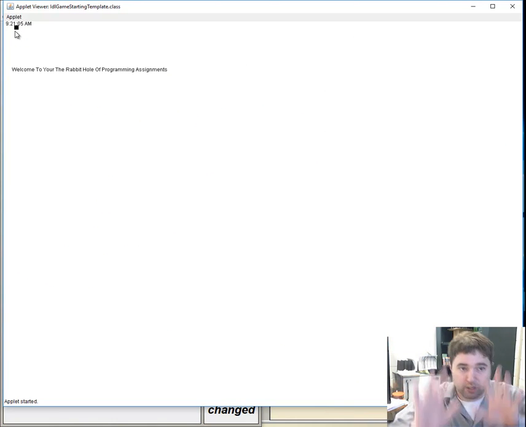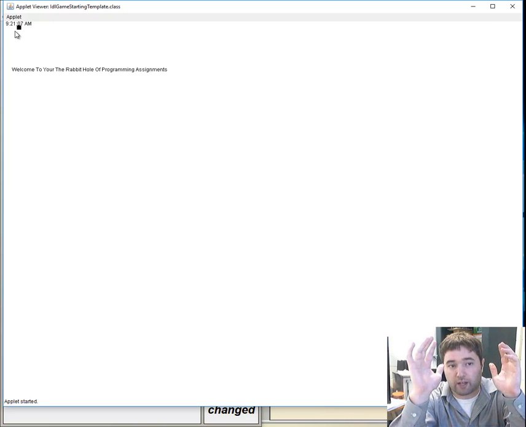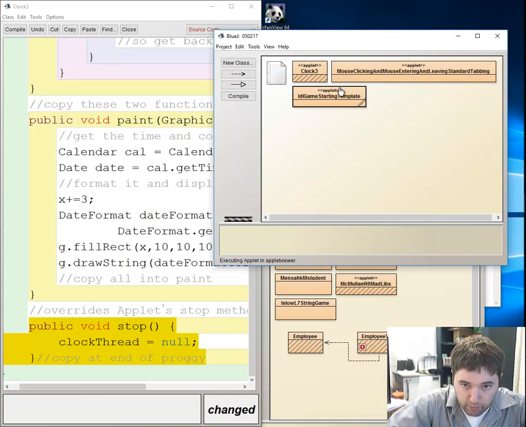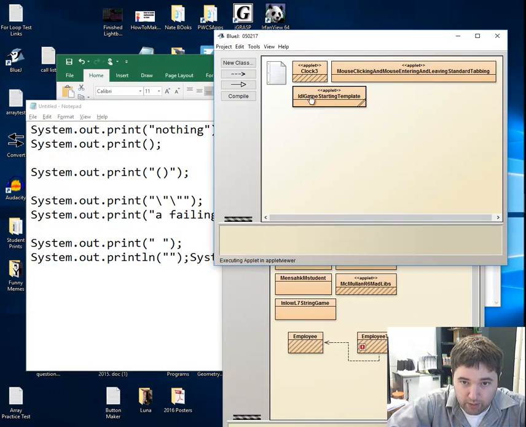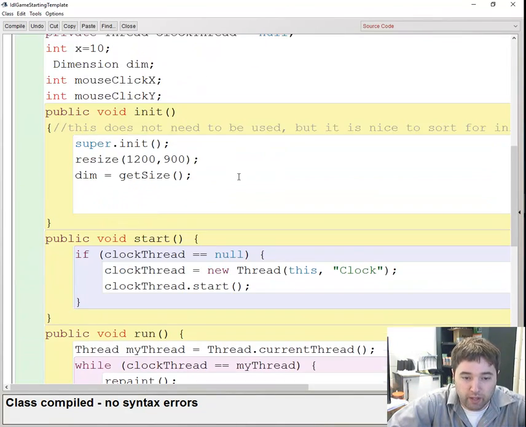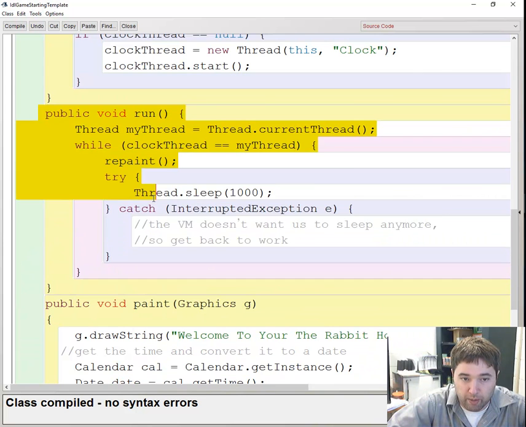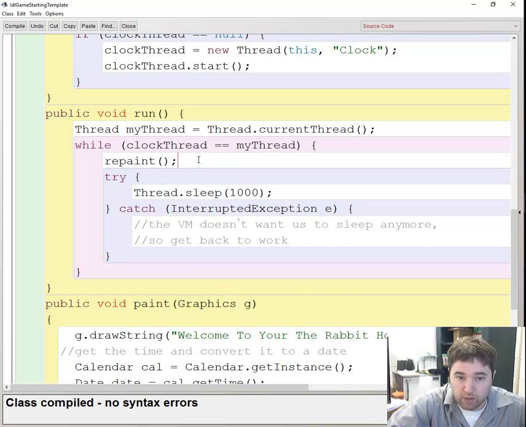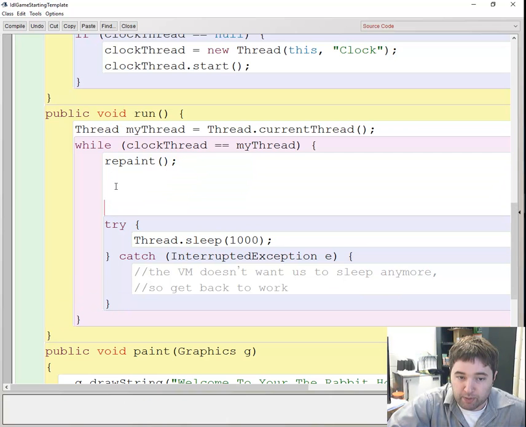So notice I'm not touching anything, and the clock and the box are moving. Now that we got the code implemented, we can close out the clock thing. We're just looking at this. The key thing that we're looking at here is this run method. This is where all the money happens. If we want to put stuff that happens every period of time, we'd put it right in here.